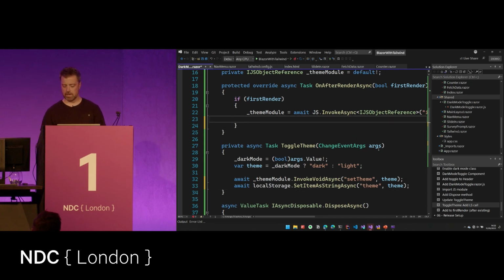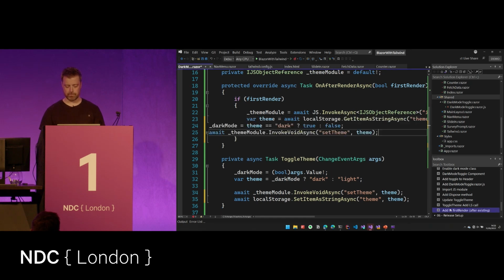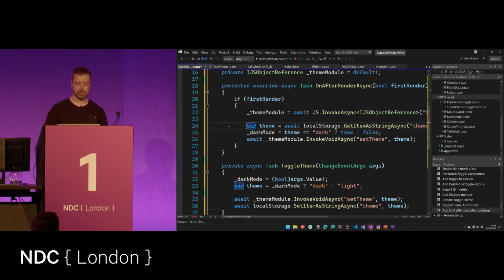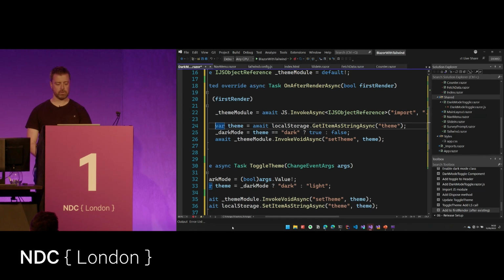So that's what we'll do finally in this on after render. We'll go up here and we'll actually add in the code to go and get that out. So on the first render of this component, we're going to go into local storage and look for a key called theme. We're going to get the value out, then set dark mode based on that value, and then finally call set theme. So we set it initially to whatever the saved value was. Okay.